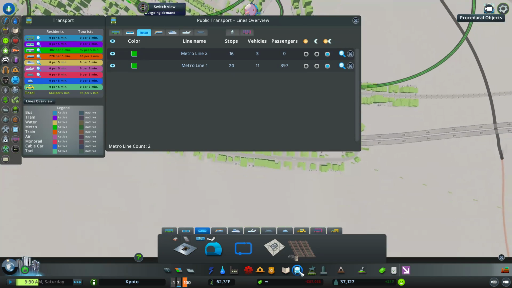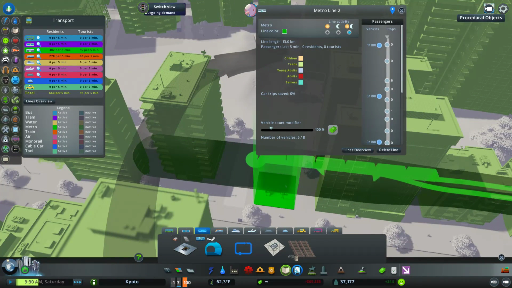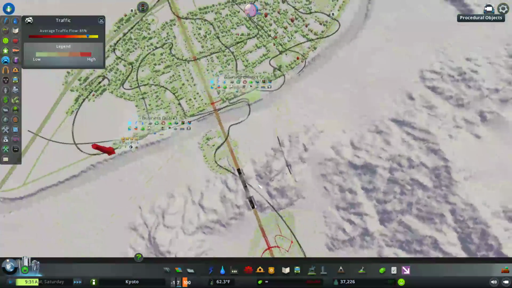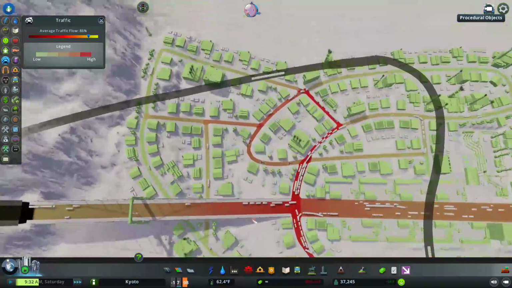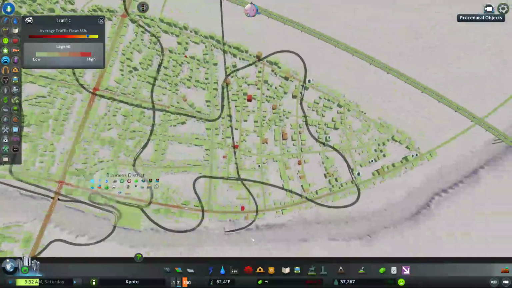Alright, so we have our two metro lines. I'm thinking we need an express and a local now. Well, not now. I think we're good with the locals for now, but eventually once the population starts growing, we are going to need expresses and locals.